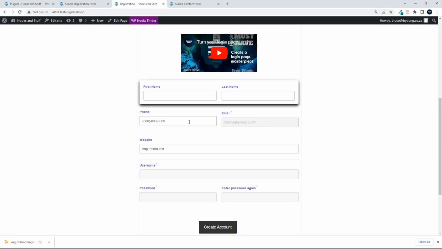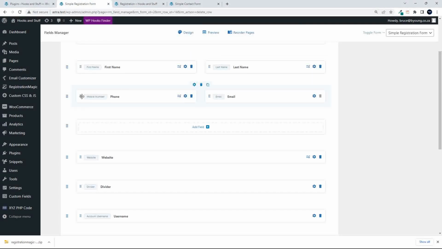But that's really how easy it is. Now, the reason this one pops down a bit is because of the required field icon in the top right hand corner there. So if we were to go to phone, I'll just show you how you can edit a field.